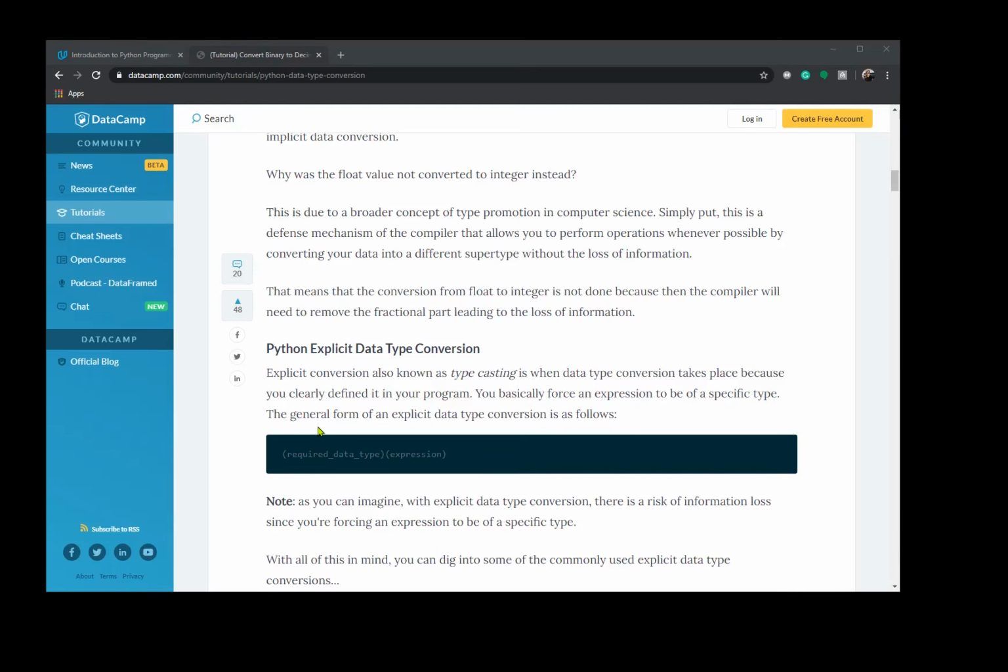So in the last video, I didn't know how to convert a float to an integer. But what I mean by that too is, in Java we call this typecasting. In Python they call it explicit conversion. And this is when data type conversion takes place because you clearly defined it in your program. So we're basically forcing an expression to be a specific type.